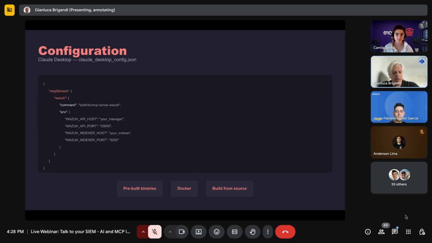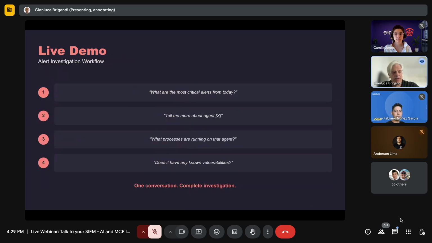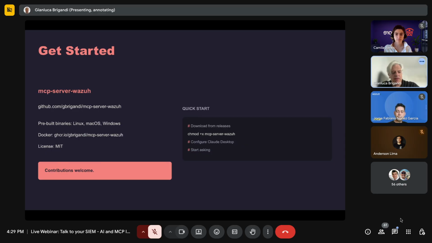So the configuration is very simple. You just have to point it to the actual binary of the Wazuh MCP server. You can use pre-built binaries, Docker, whatever you want. You just download it from GitHub. As I said before, these are all the other MCP servers I built that complete the ecosystem. All three can work in concert, and it's all open source too. And this was the live demo I've already provided.